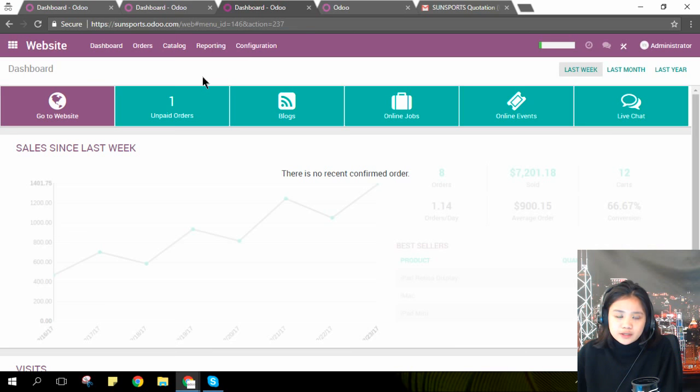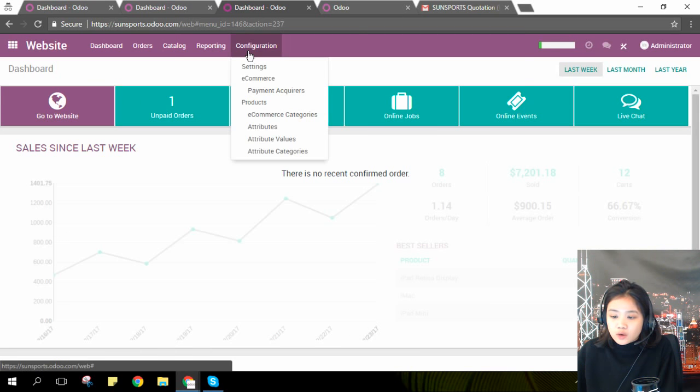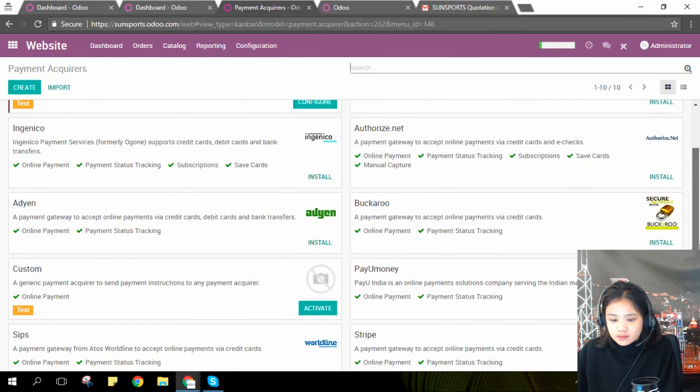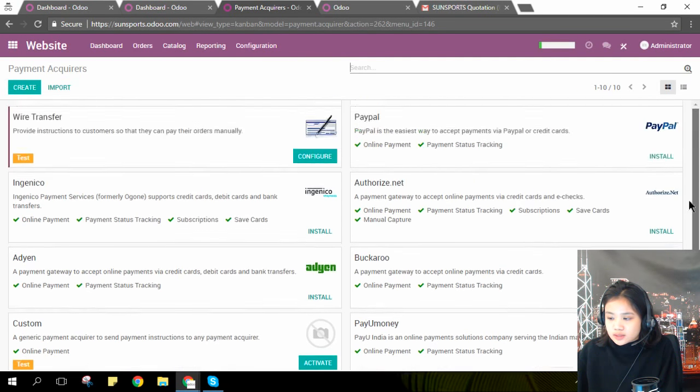Now, if you would like to use different payment acquirers to link with your website, you would find them in here. So you can use these, just install, and it would work with your website. So they would be able to pay via PayPal or Ingenico as well.